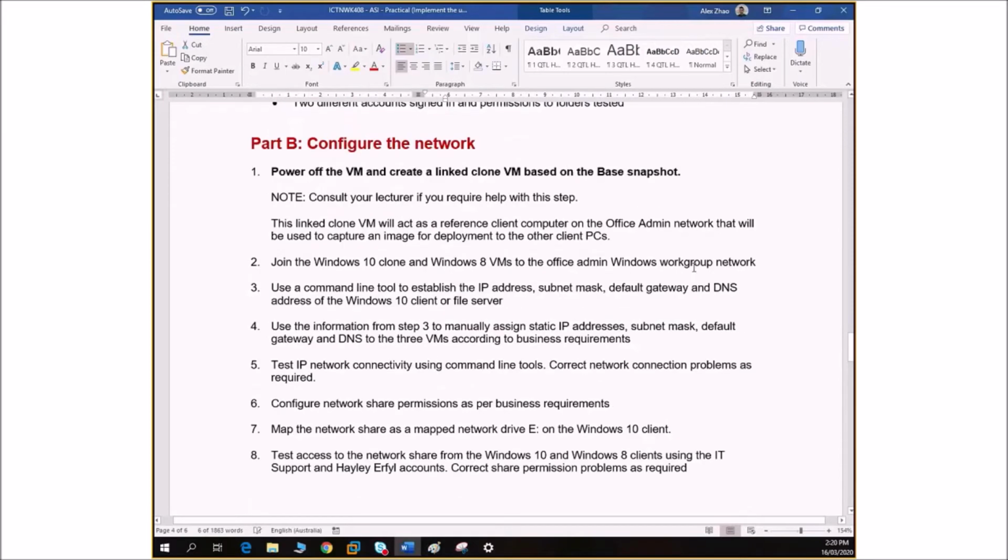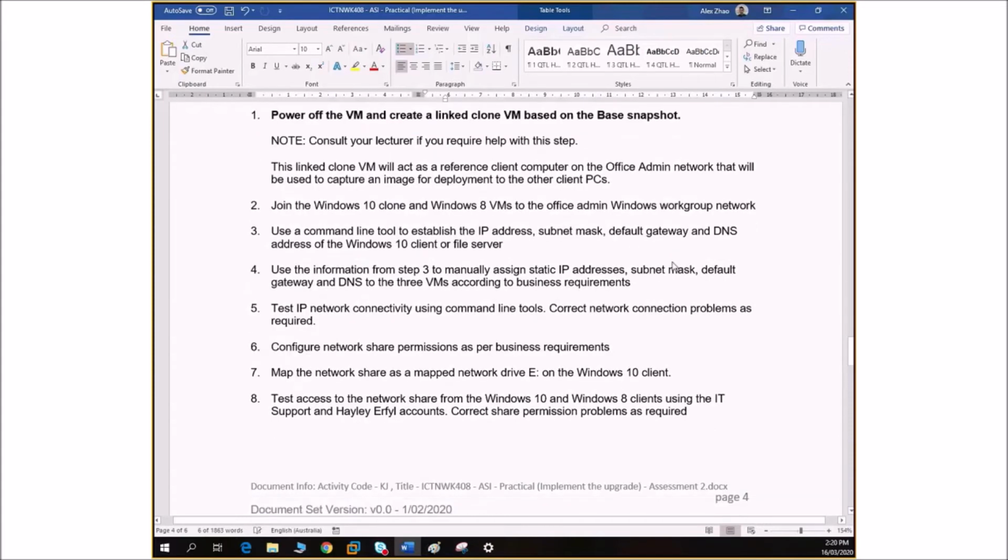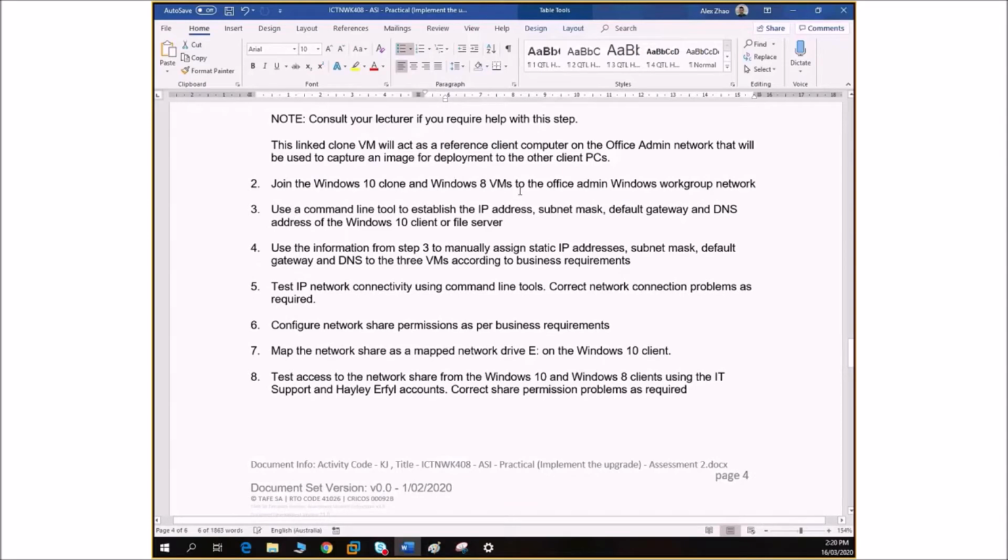Part B, configure the network. So again, create a linked clone of your virtual machine base snapshot that you created from that one, and join the Windows 10 and Windows 8 into the same workgroup. If you remember, we talked about the idea of a peer-to-peer network having a workgroup, which is a loose collection of the computers in the network.